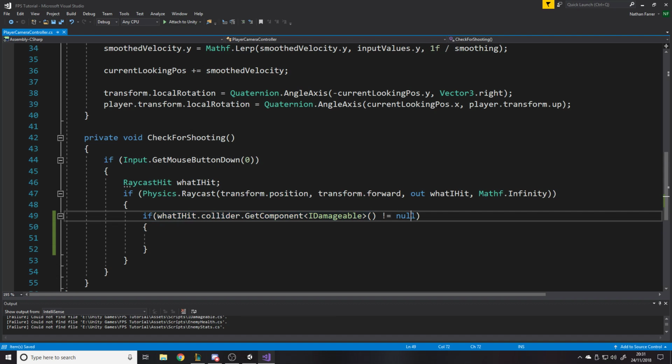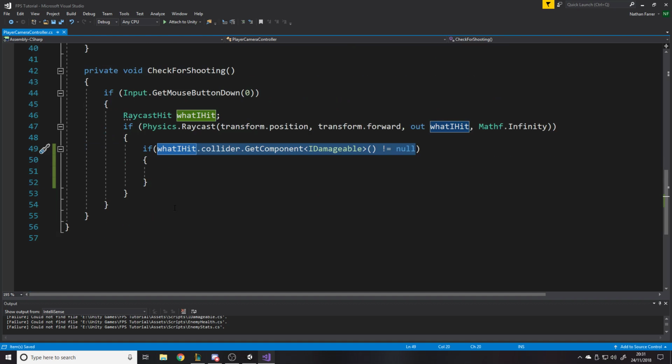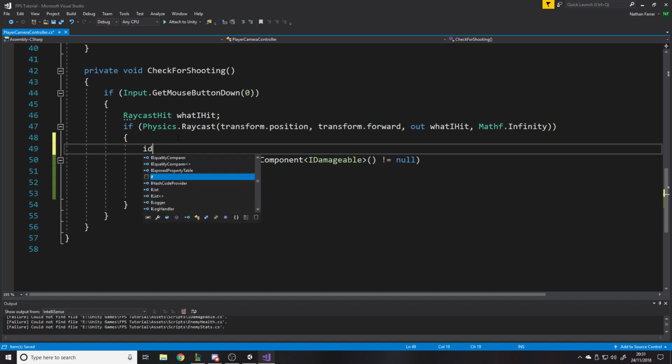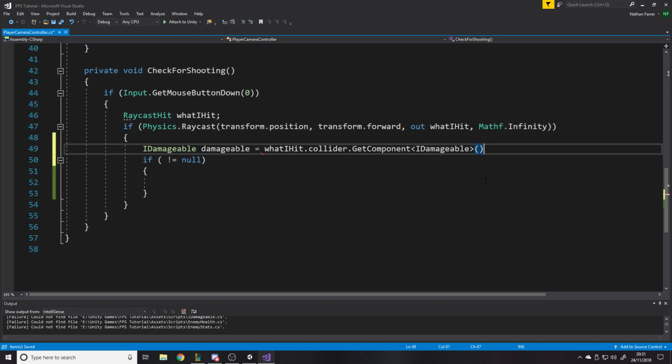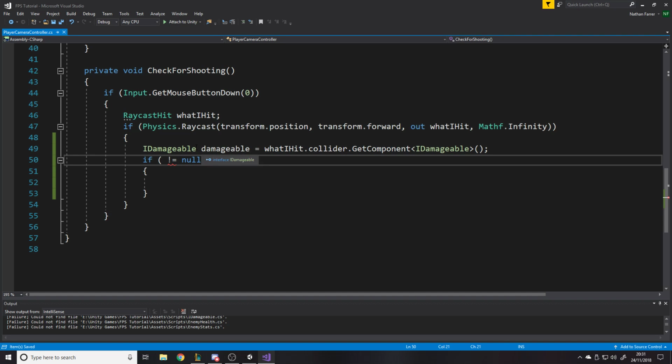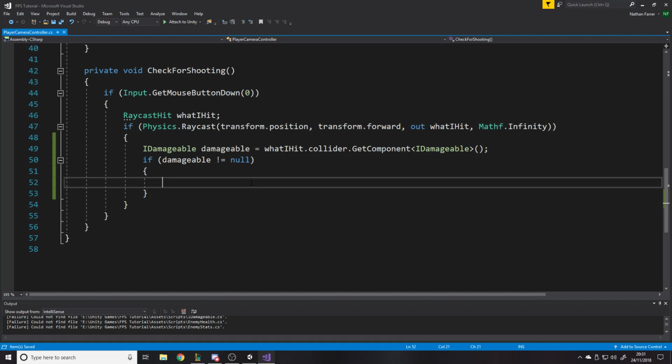Now, rather than trying to get it twice in the same frame, we could just cache it. So we could say damageable is equal to what I hit dot get that. So that line will get it and store it in here. Now, if the thing we shoot doesn't have it, then it'll be null. So we can say if damageable does not equal null, then we can say damageable dot deal damage. We can pass in a number.